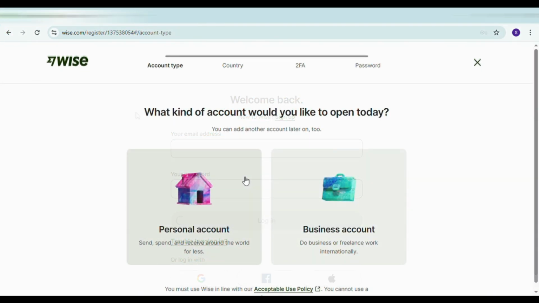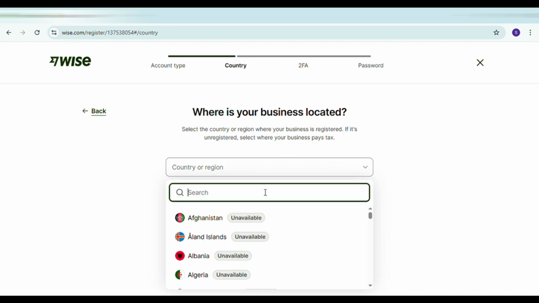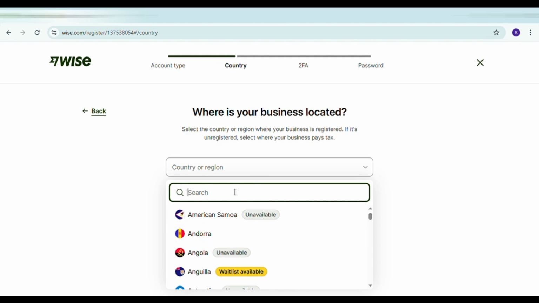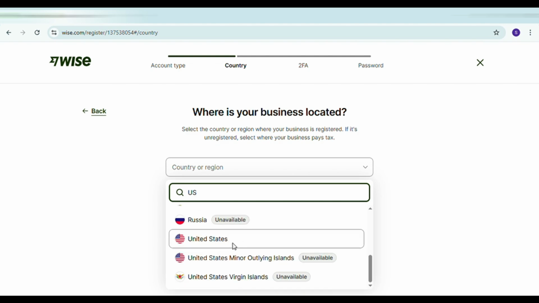First, open the Wise website or the Wise app. On the sign up screen, select Business Account instead of Personal. You'll now see a list of countries where Wise Business is available, countries like the USA, UK, Pakistan, Canada, Australia, and many more. However, Turkey is not available for Wise Business registration.